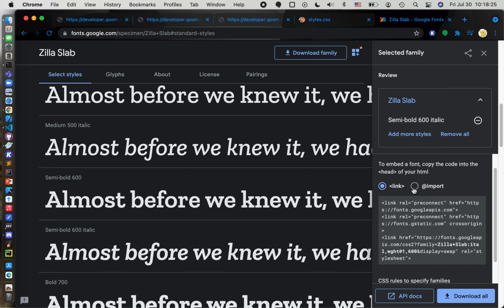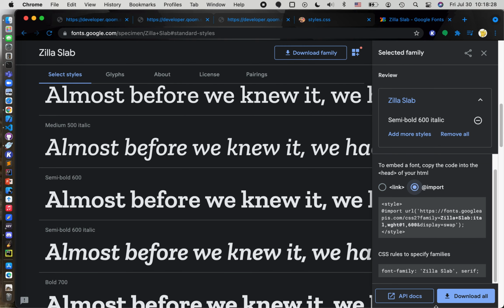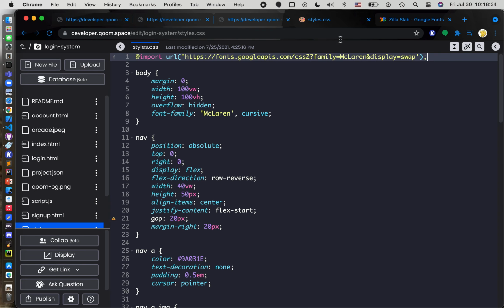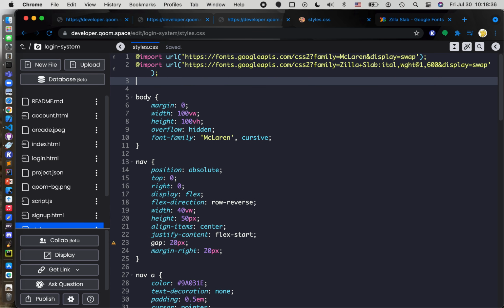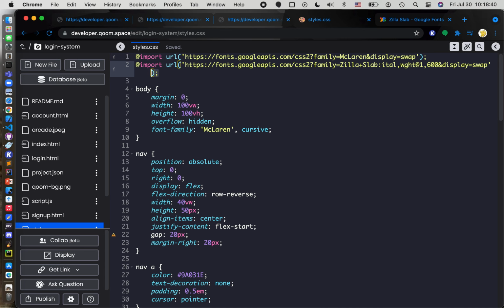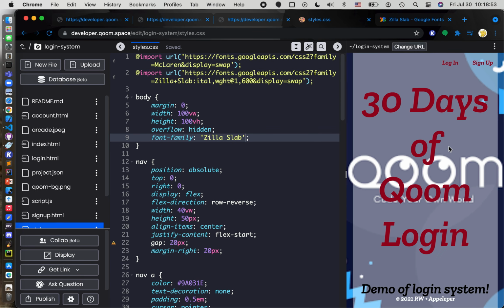Then here I can hit add import. And just copy this here. Go into styles.css, hit enter, and hit paste. And then that's our new font. Now I can simply switch this thing to Zilla Slab. And if I were to open up this now you can see that all my font has now changed into Zilla Slab.